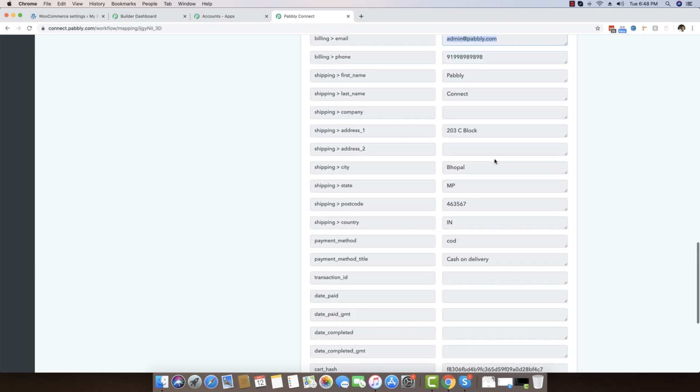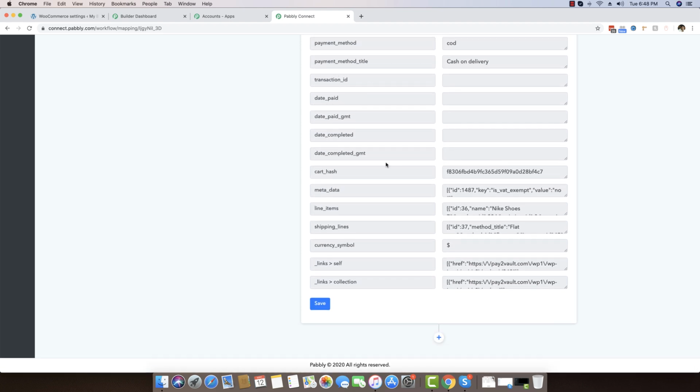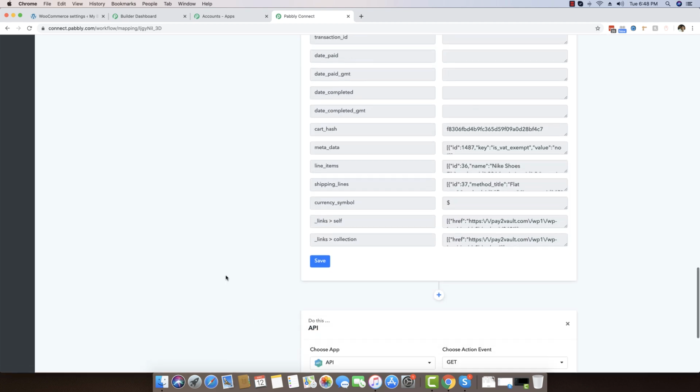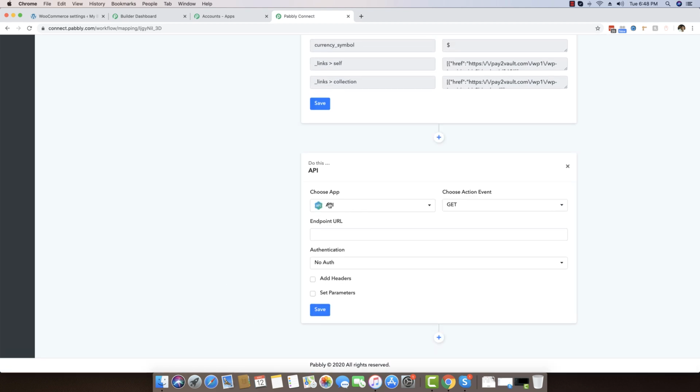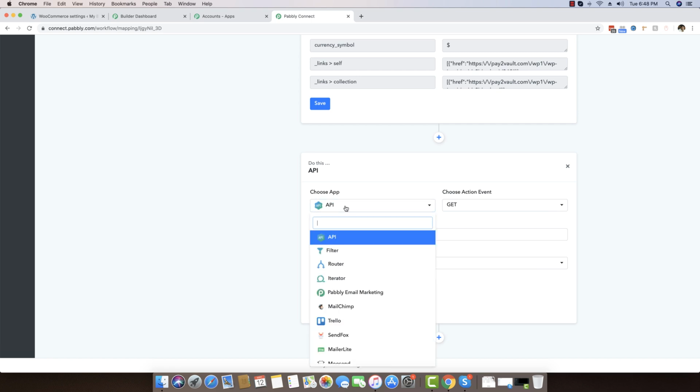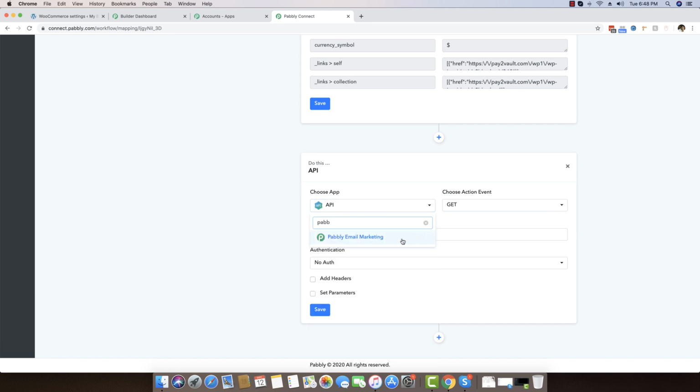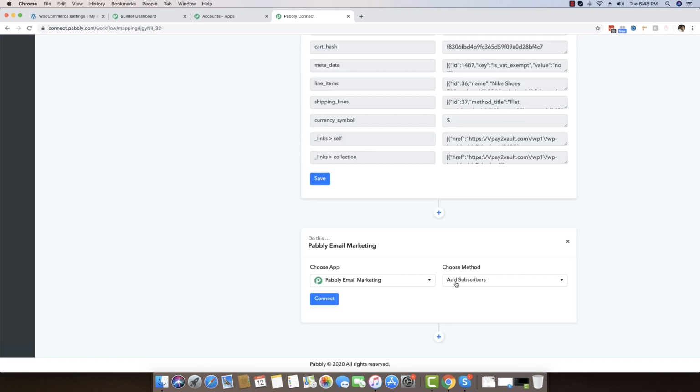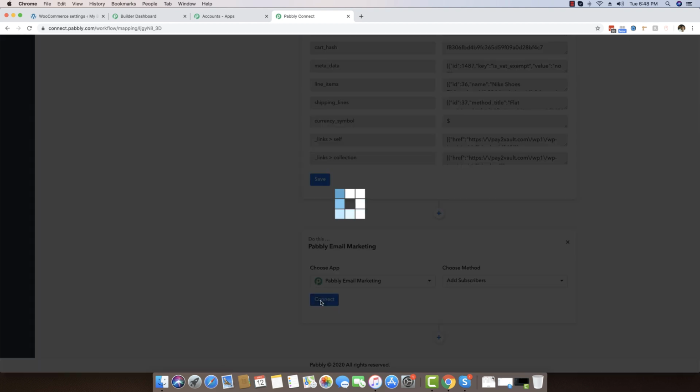So what I'm going to do now is scroll all the way down and click this plus button. We are actually creating a workflow. So I will choose an app from here, which will be Pabbly Email Marketing. We really want to add new subscribers, so I will choose the method as add subscribers. Then we will click on the connect button because we want to connect our Pabbly Email Marketing account.